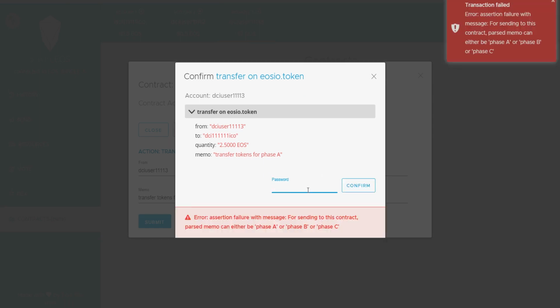Oh, sorry. Yeah, so the failure is, for sending to this contract, the parsed memo can either be phase A or phase B or phase C. This is what you have to follow in order to send. Otherwise, there will be no transaction happening.